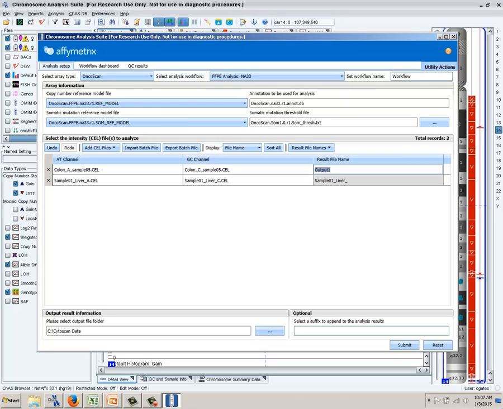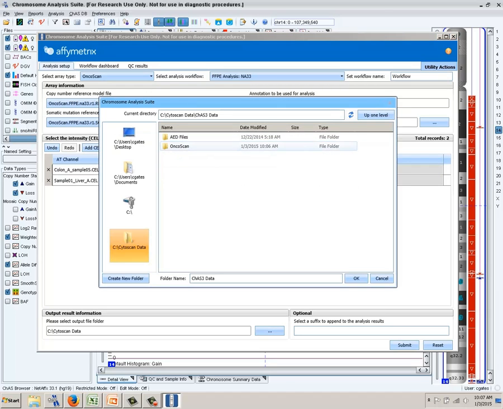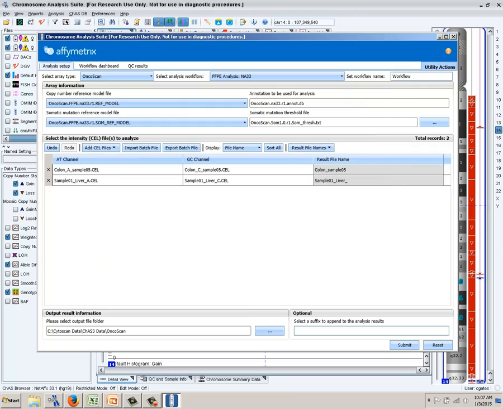So what I can do here, I can either go back and rename my cell files, or here I can just double click in this space and say that I want to name it sample 05. And now I can choose an output folder. I'm going to go ahead and put it in that Oncoscan folder as well. And if I wanted to append a suffix to the OSCHP file names, I can do that as well.